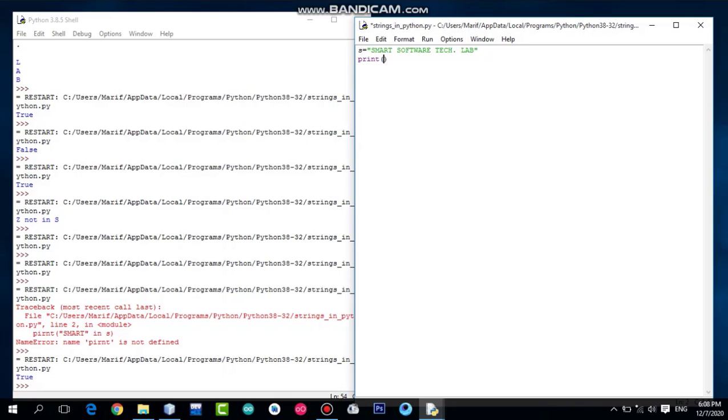If I want to print this string from the S, so 0, 1, 2, 3, 4, 5. So I'll use 5 here. First of all write S, then 5 the starting address, and the ending address, for example I want to write 12. So this will print from the 5th to the 12th character.